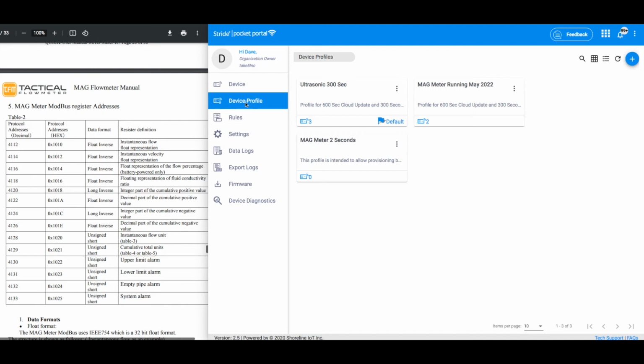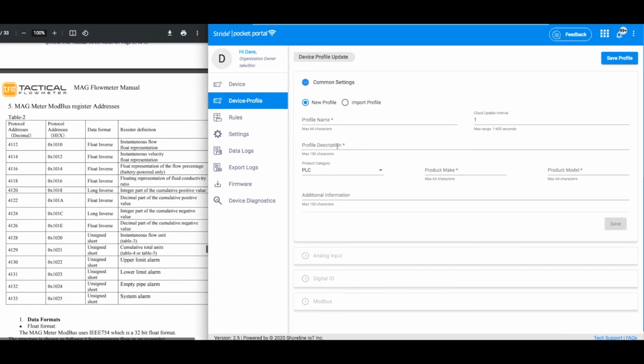First, I'm going to show the overview, because most people know how to use this, but the device profile is what you can set up before you have the device in hand. In this example, I'm going to use the instantaneous flow 4112 and the floating representation of the integer part of the total flow. That is the sigma plus that you'll see on the display. That's 4120. So that's going to be this mag meter running May 2022.